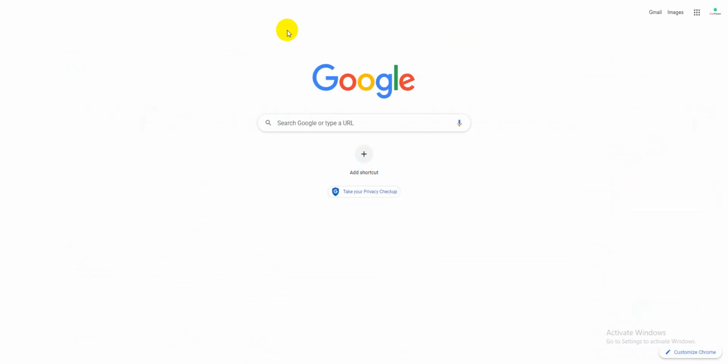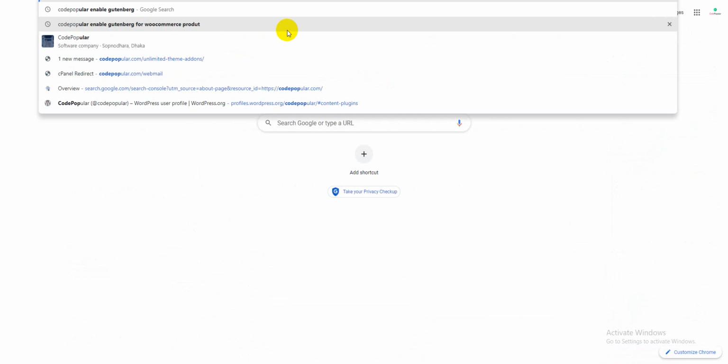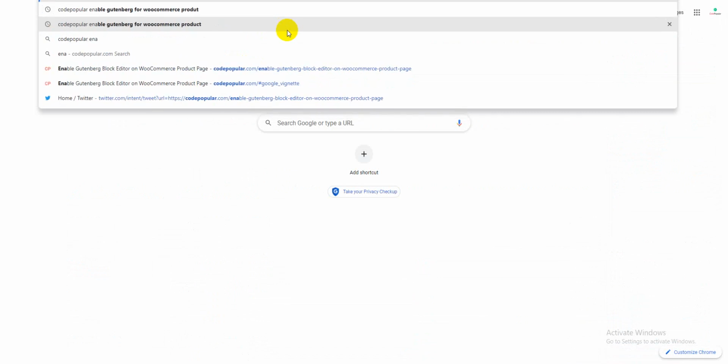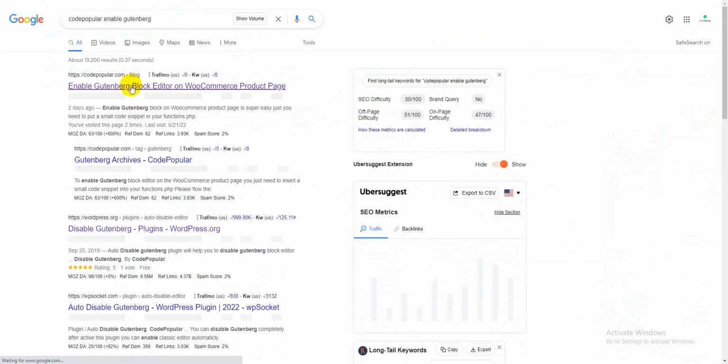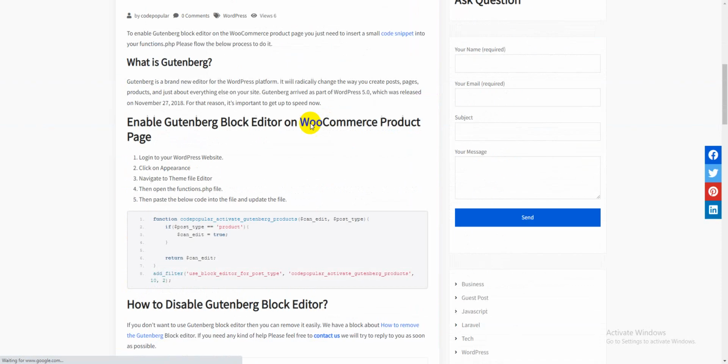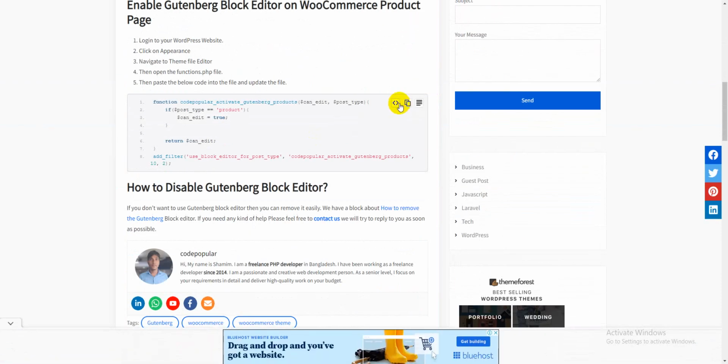I have written a blog about that. You can search for popular enable Gutenberg. Here is my blog link. Inside the blog you can copy the code snippet. I will provide the blog link in description below. Please check it out.